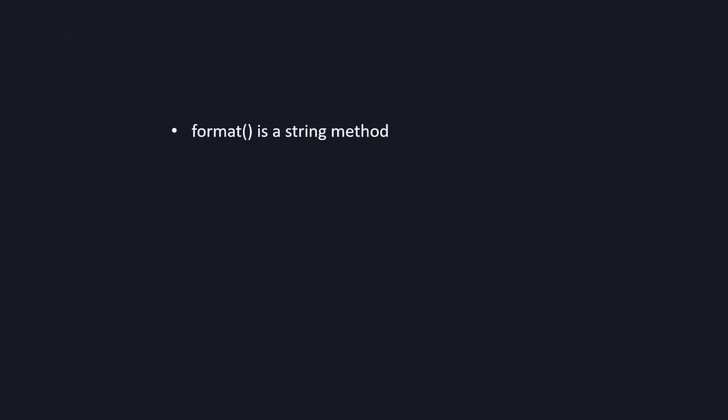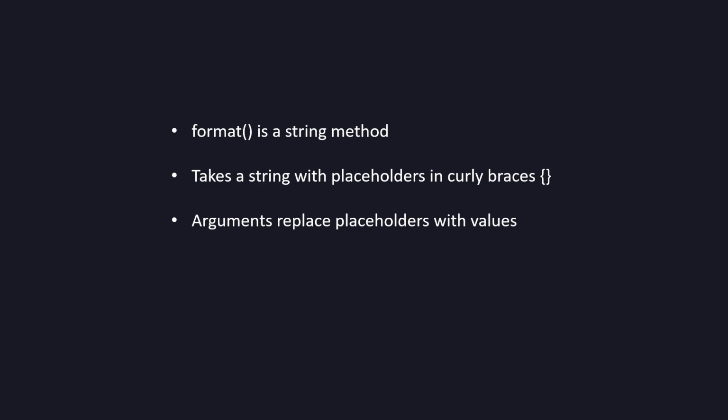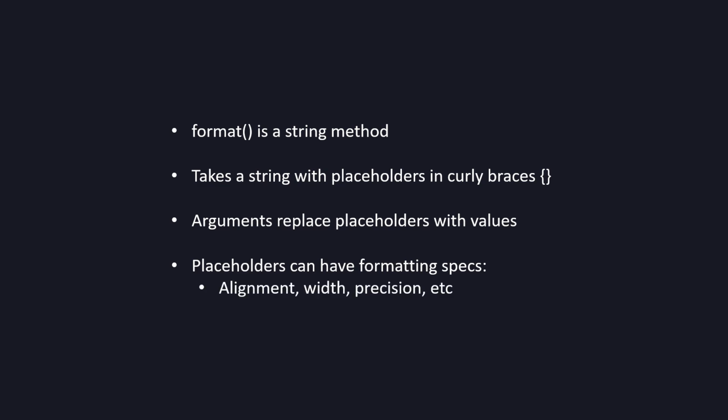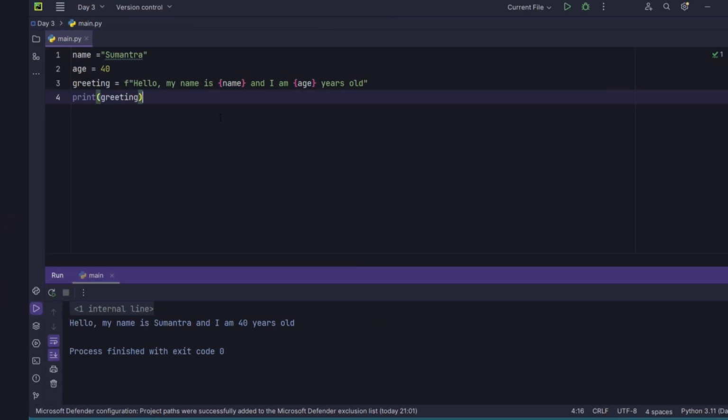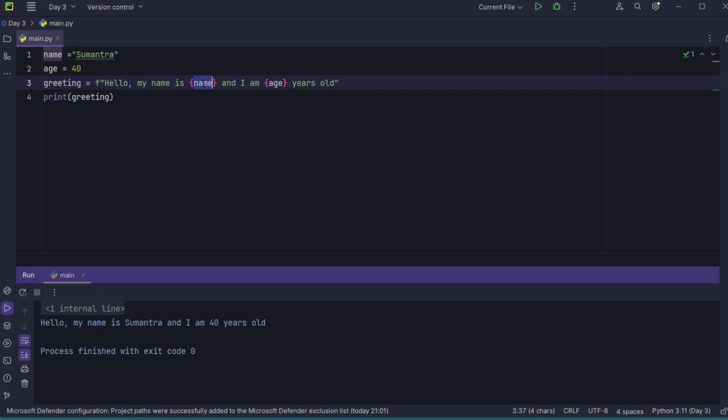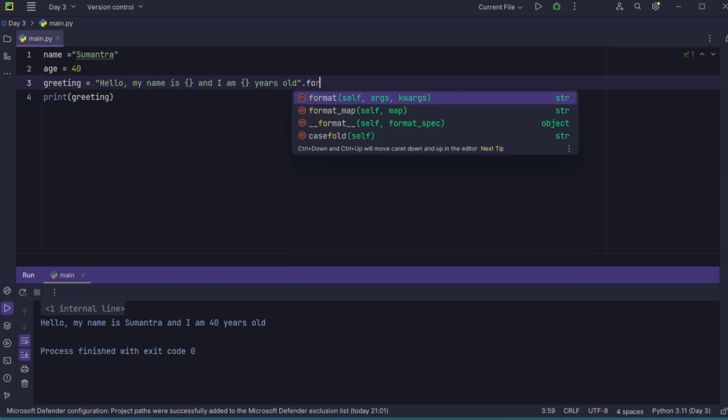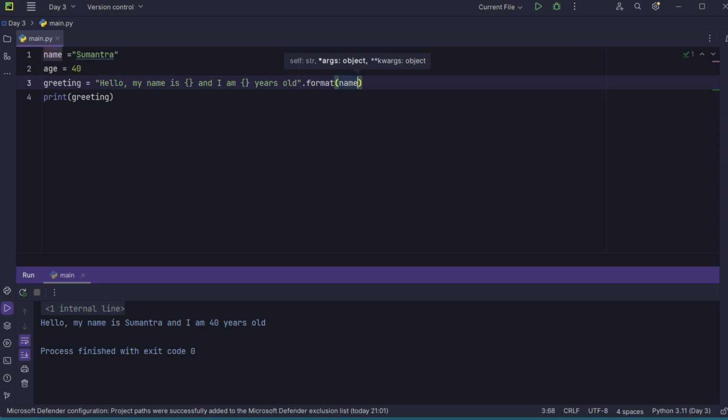Format is a string method that takes a string with placeholders inside curly braces and a number of arguments that will replace the placeholders with their values. The placeholders can have optional formatting specifications such as alignment, width, precision, etc. Now let's see the example of format string. So over here we'll have empty curly braces as placeholders. We'll remove the f from the beginning of the string and then we can call the format method on it with variables name and age. And if we run it, it will again print the same string. Hello, my name is Sumantra and I'm 40 years old.